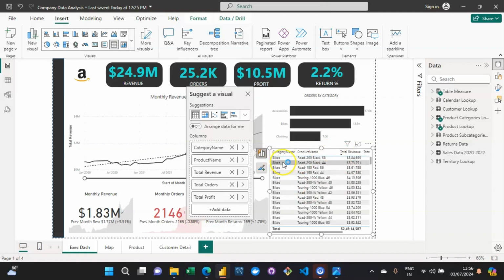And just for that reason, we are not making use of the table visual and we can come up with a matrix visual, right? So what you can do from your side is that simply, instead of using this table, you can simply shift to your matrix.